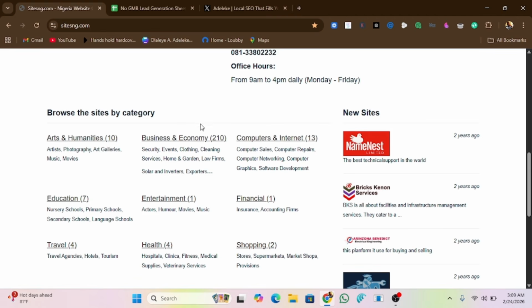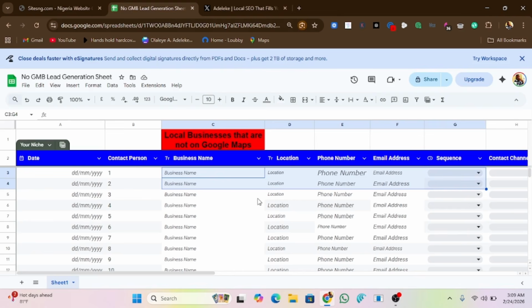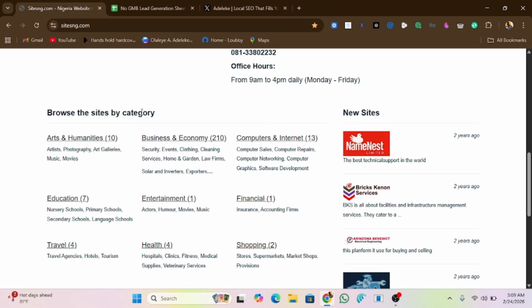But before you start scraping, you have to have your lead generation file that you are going to use to store your leads. So this is my own. I'm just going to demonstrate one or two of these things so that you can see. What we are going to do here is look for businesses that are not on Google. There's a difference between businesses that are not on Google and businesses that are on Google but are not ranking. But what we are going to do is just search for businesses that are not on Google. So I'm just going to pick one or two businesses.